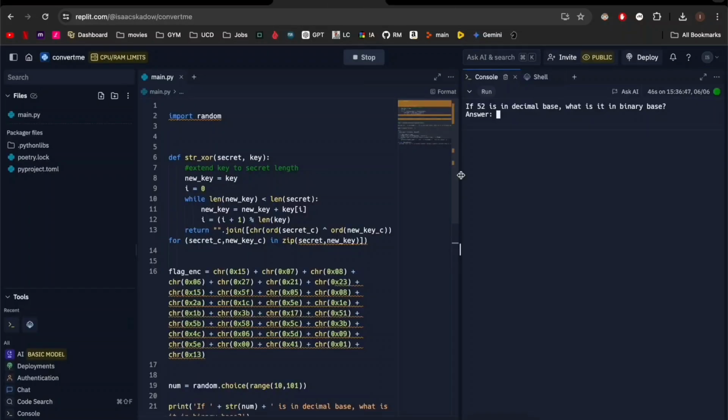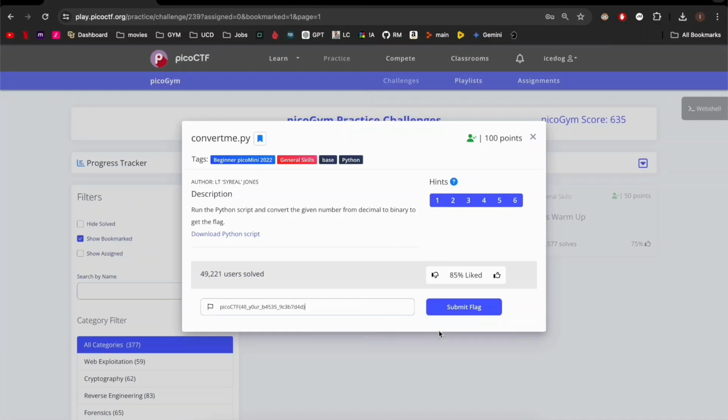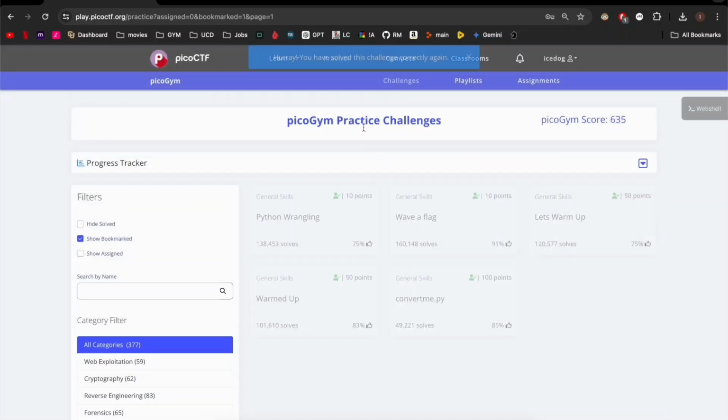So I copied that, came back here, pasted that in, hit enter, and then it returns that is correct. Here's your flag. Copy that, bring it back to the picoCTF, and that's how to do the convertme.py. So it's a great one. You're executing code. You get some practice using REPL. I hope you guys had a great time with these. Thanks.